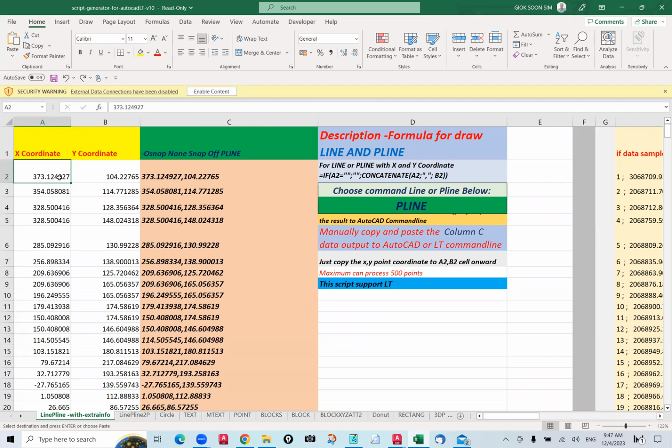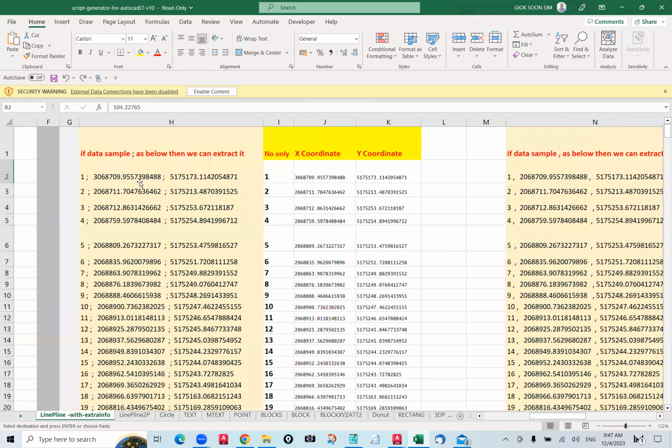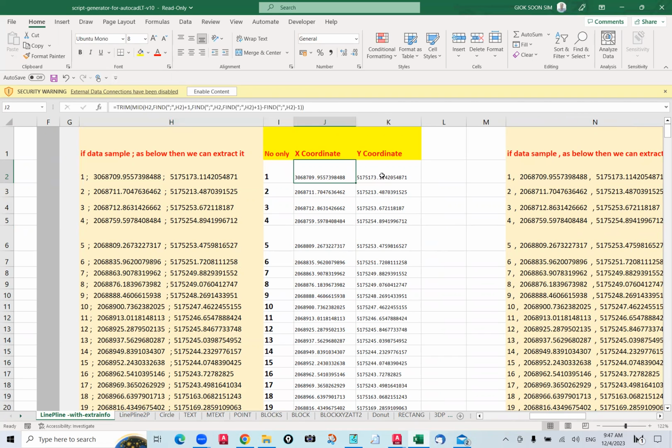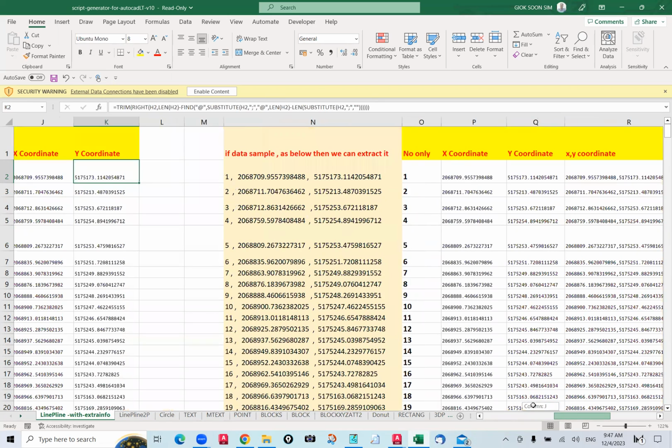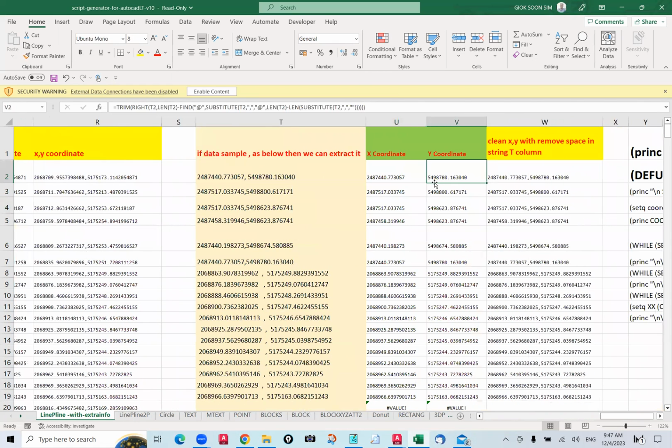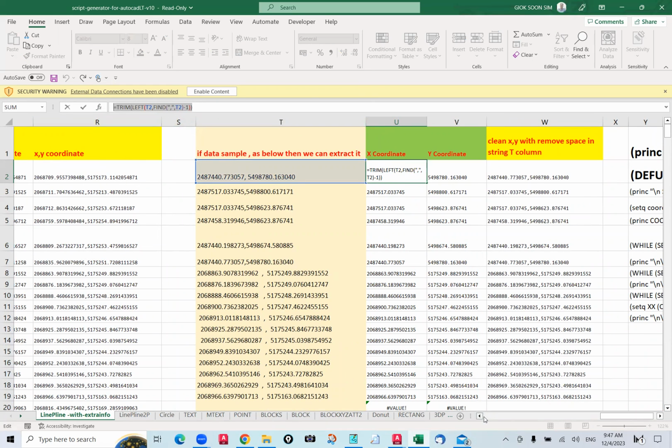But most of the time you don't have the X and Y. Your format of X and Y should be something like this, where you can copy into column H and you get number, X and Y. The system will do the extraction for you. Same for this one, or you have other formats. Sometimes you have something like this, X and Y only, but with some spacing in between the X and Y. The system can actually clean it for you. This is the formula to do the extraction for you. It's a tool for you.